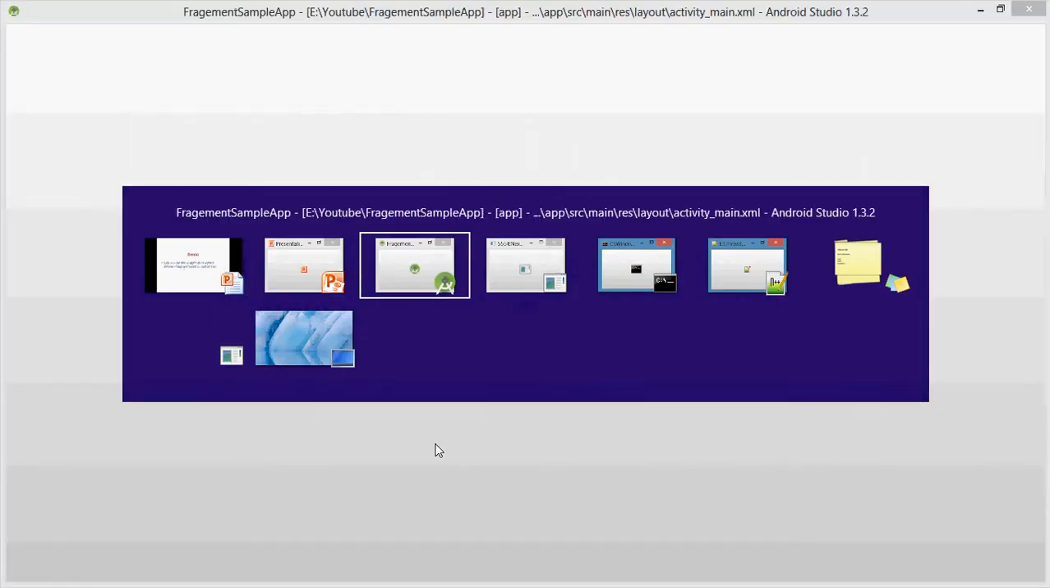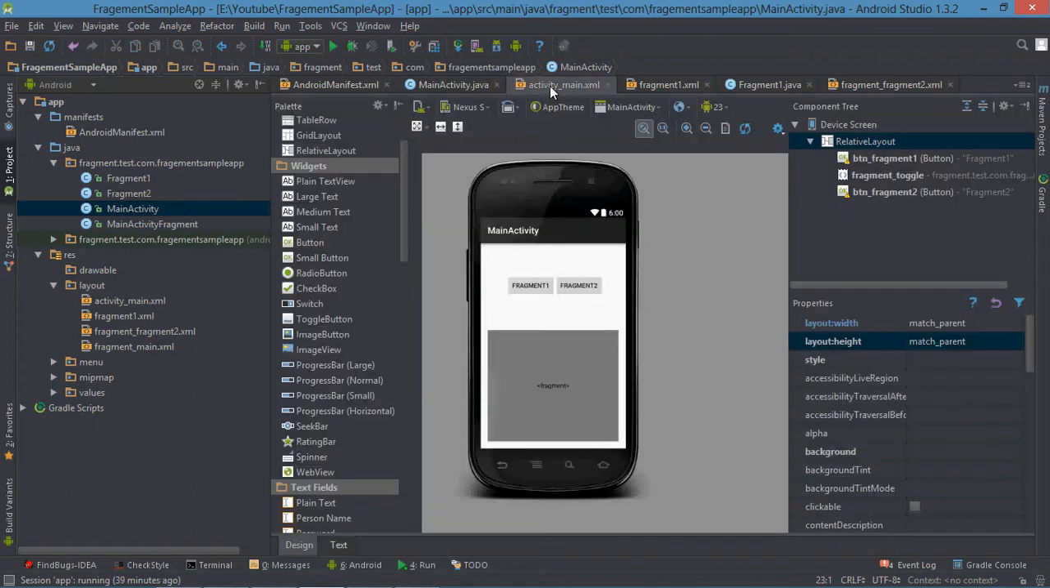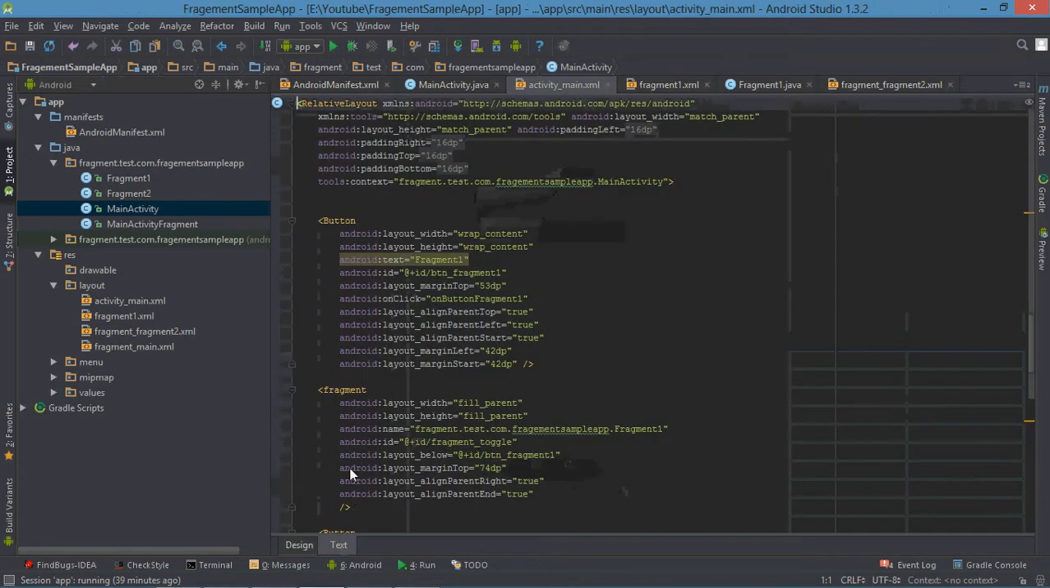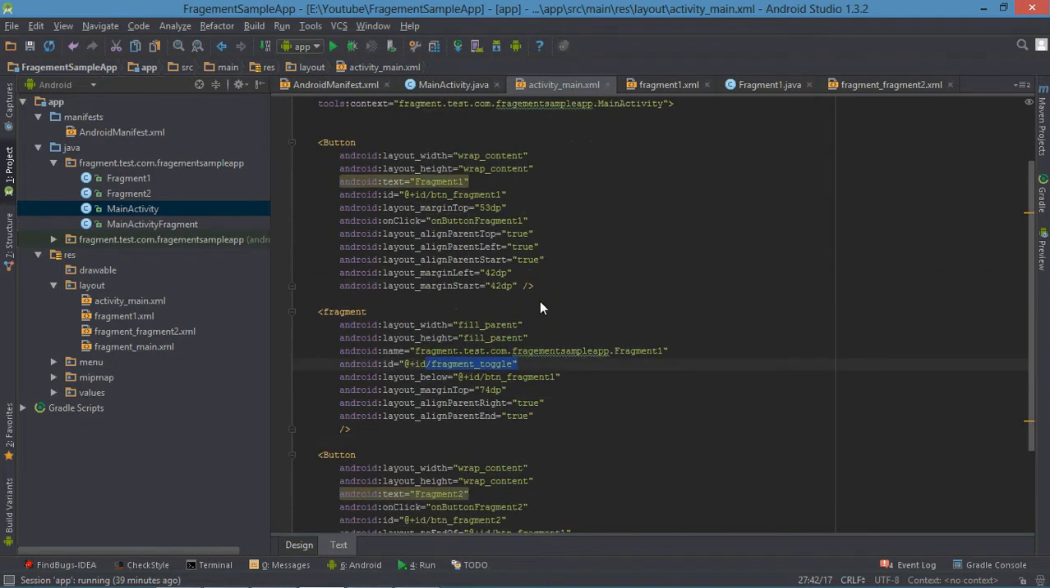Let's see this example. I have created one application where this activity contains two buttons: one is the fragment 1 button and the other is the fragment 2 button. If you click fragment 1, it will show fragment 1. If you click fragment 2, it will show fragment 2. If you see this layout, there is one fragment ID. This ID will be used to replace different fragments. So here we use the fragment tag, with the ID fragment toggle.